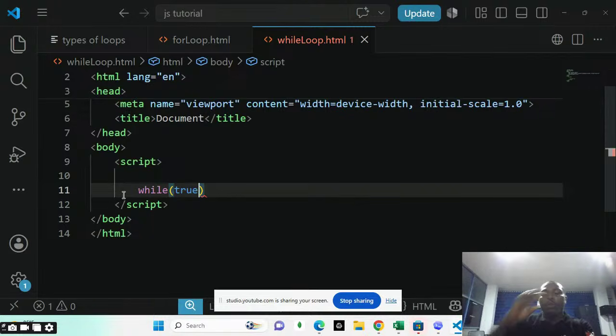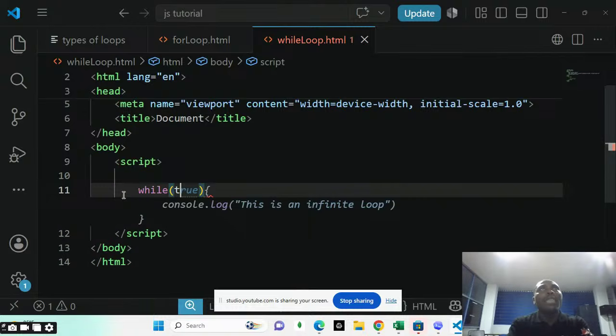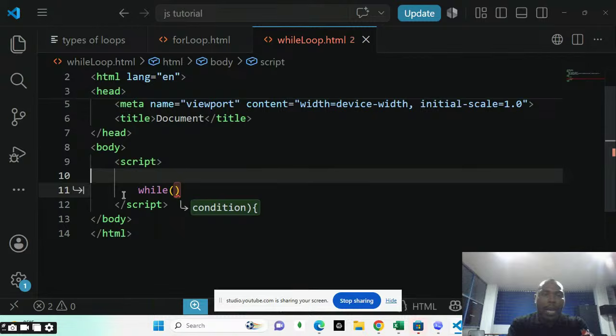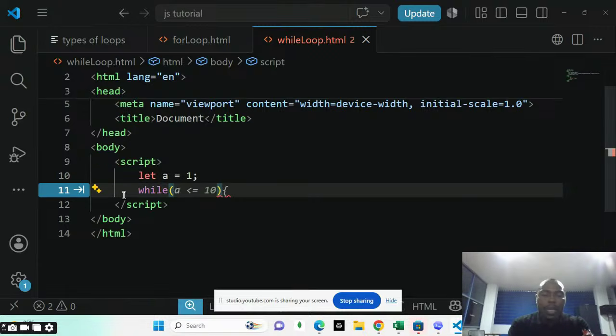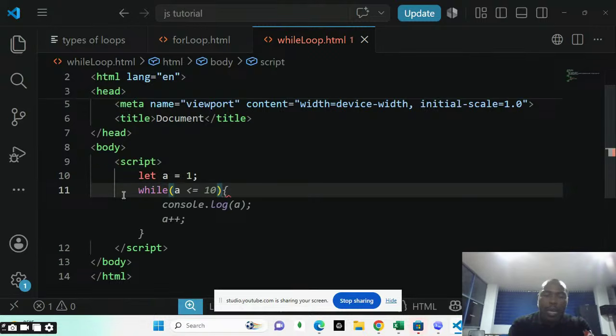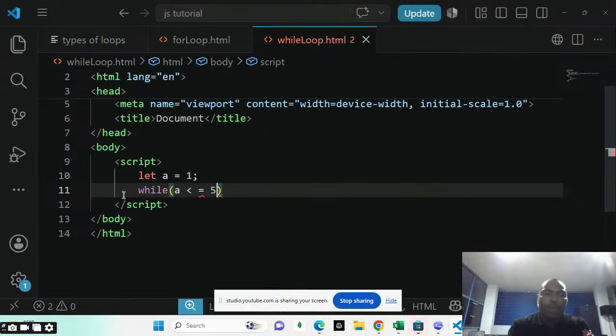But if you come inside the while loop and decide, before the while loop, to say let the value of a be equal to 1, for example. Then I decide to say, let the value of a be less than or equal to 5. Then, cool.